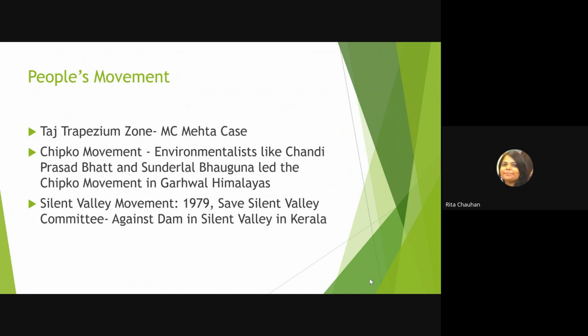There are certain people's movements which have had a big effect on environmental protection. For example, I'm citing an example in India, the Taj Trapezium Zone. An advocate, MC Mehta, put up a case. He said that the Taj Mahal is one of the seven wonders, and due to the refinery, the beauty of the Taj Mahal was being affected. So he put up the case, and this case was taken up by the people's movement, and finally the Supreme Court had to take the decision, and they shut down all the polluting industries near the Taj Mahal area.